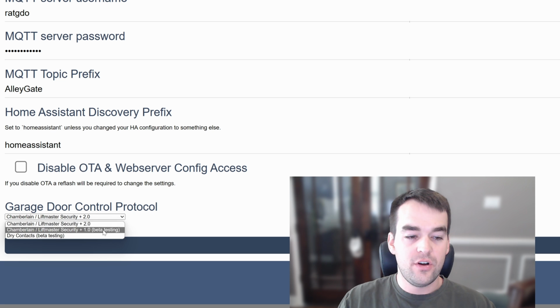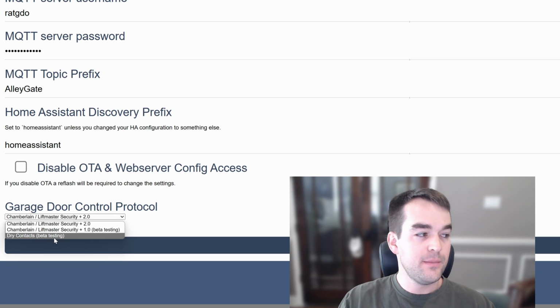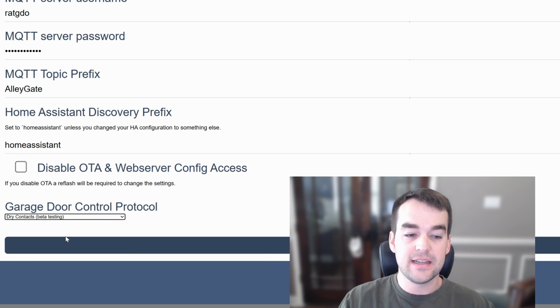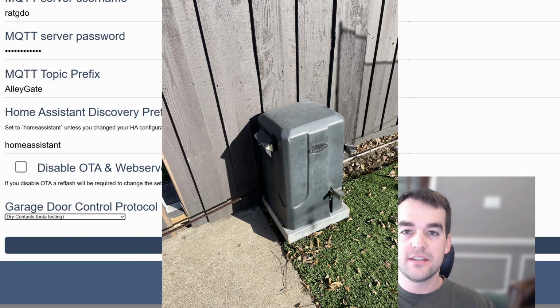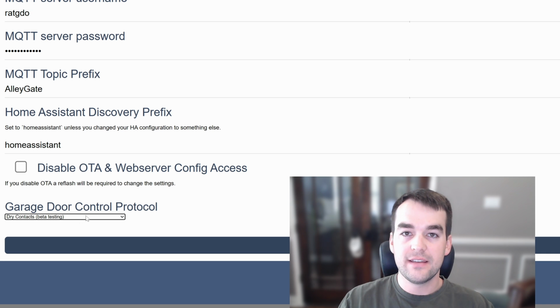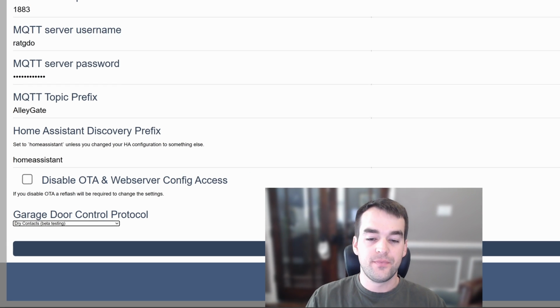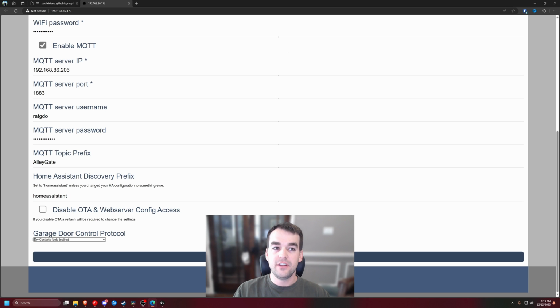And then the door protocol, I'm going to come down here and I am going to be using the dry contacts, which says it's in beta testing. This specific gate that I'm putting this on does not have the MyQ Plus 2.0. So I'm going to be using the dry contacts. However, depending on your opener, you should change this based on what you're connecting to. So then I'll click save config and reboot.